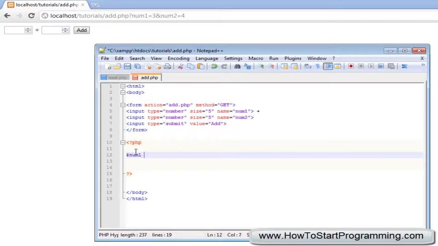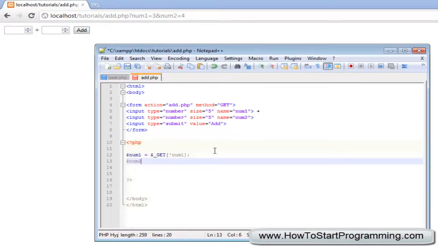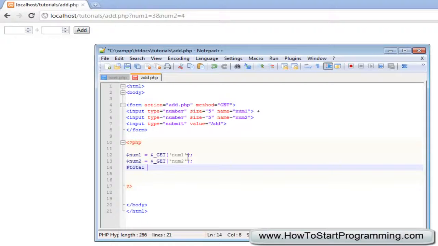I'm going to say num1 is equal to, I'm going to get up here num1, close that, and then num2 is going to equal, actually I forgot the quotation mark there, my bad, and num2 is going to be get num2. Okay, and all we need to do here is make a new variable called total, and that's going to be num1 plus num2. So now all we're doing here is getting the num1 from this text box and num2 from this text box and adding them together to make the variable total.